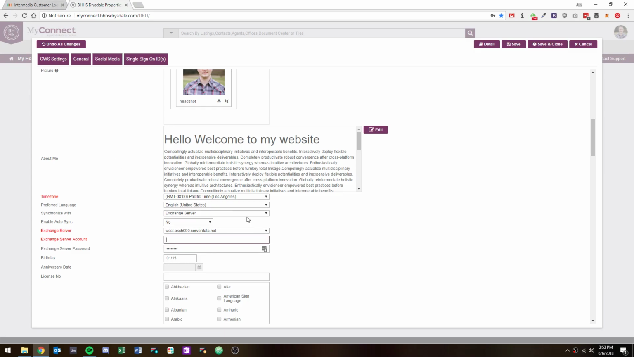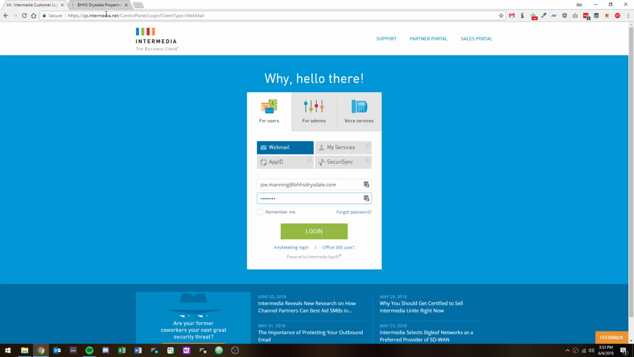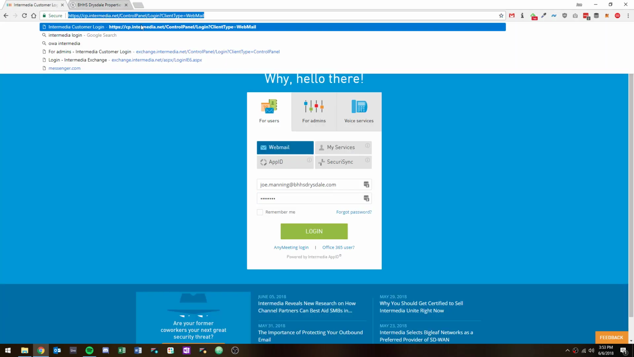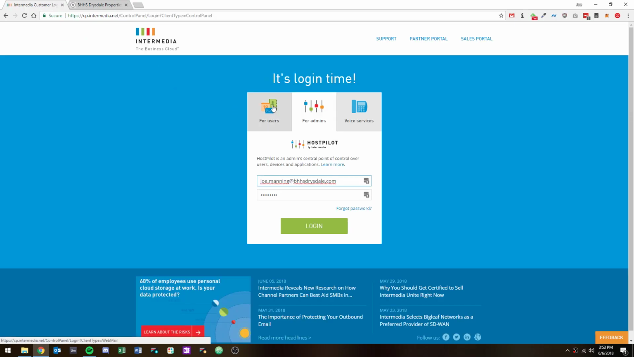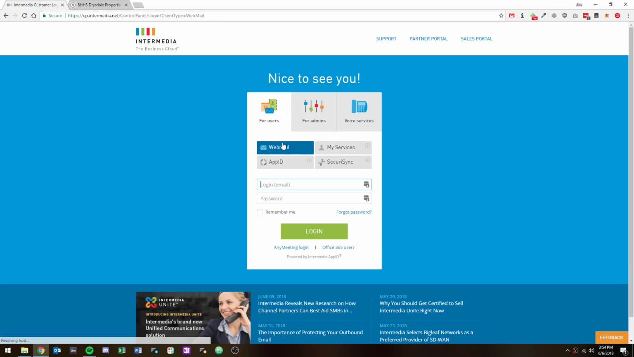To get that, we go into Intermedia. Inside Intermedia, if you've never been here before, I type exchange.intermedia.net, and that'll take me right where I'm looking at right now. I click, you might not have to do this, but since I go here a lot, I have to choose for admins, but you're going to choose for users. And then webmail is already selected, and that's where you would go just to check your mail. It takes you to the web version of Outlook.